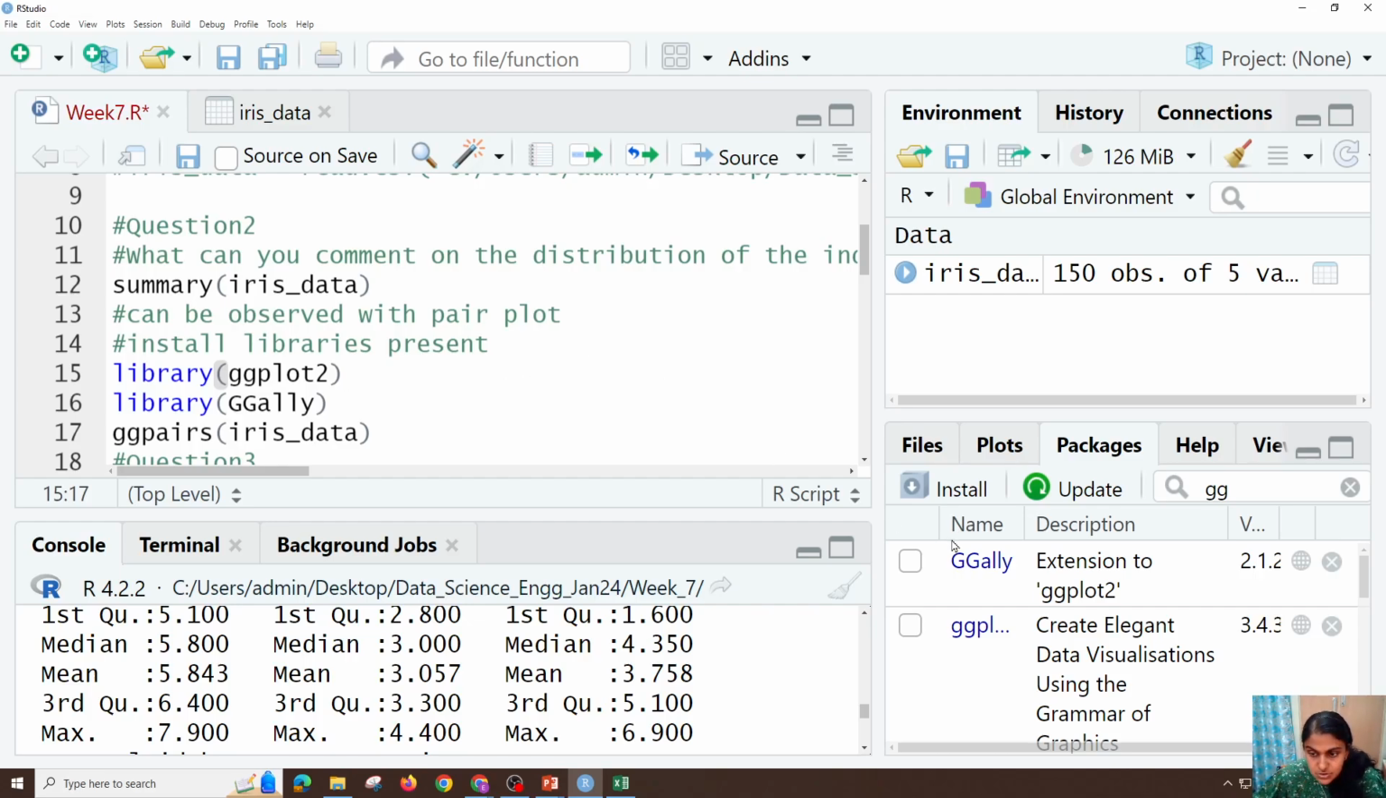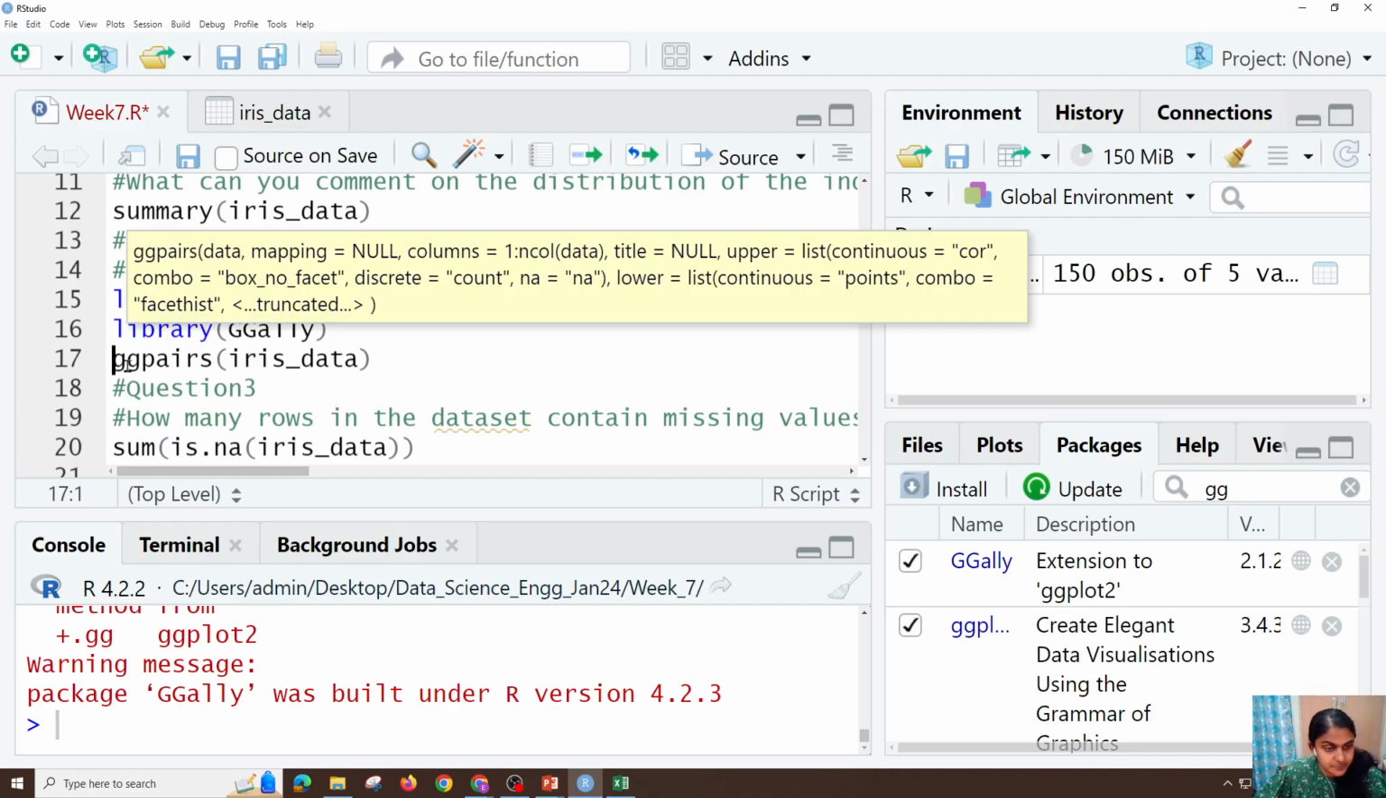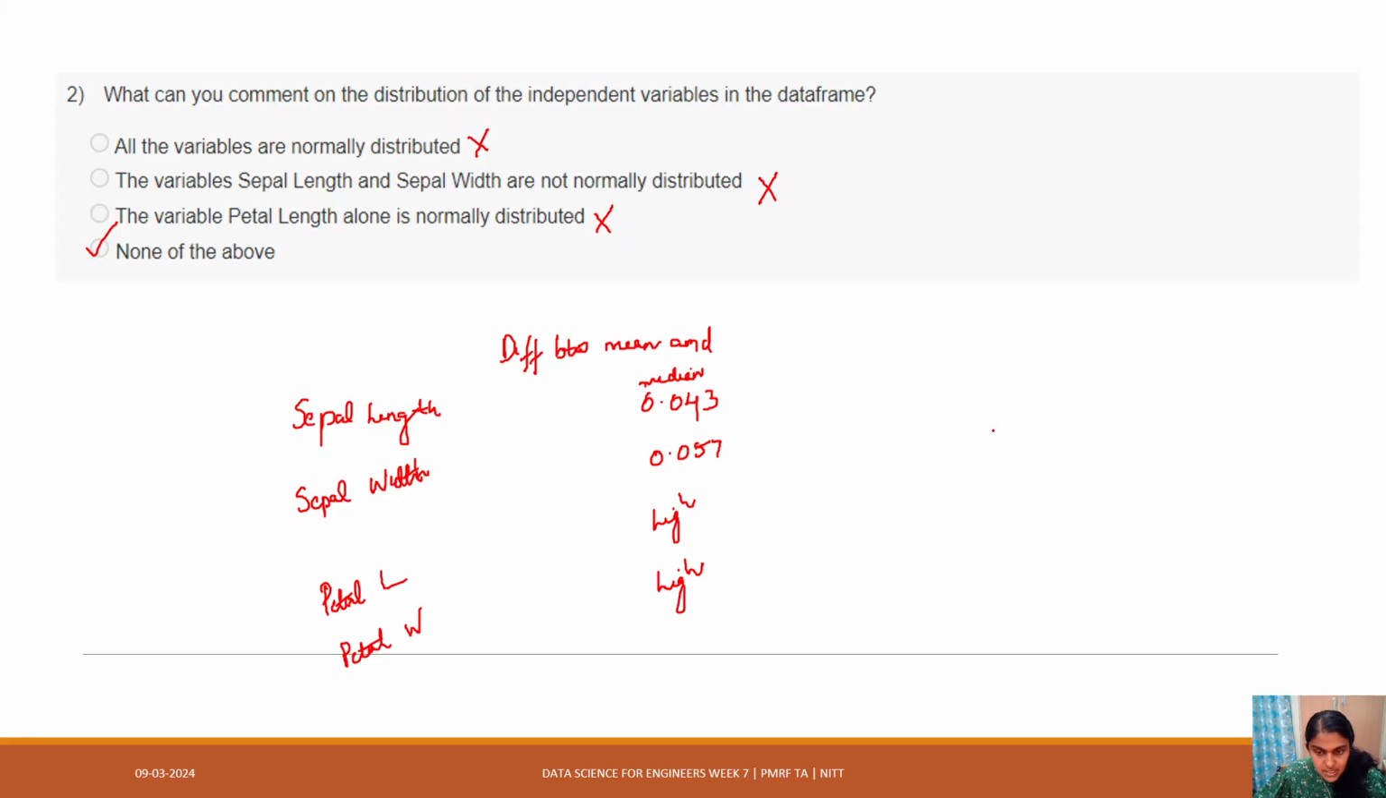Usually we install both of these together. After installing the packages, to include them in our environment I put library(ggplot2) and library(GGally). After including them, I'll be doing a pair plot. What a pair plot does is take the set of variables, sepal length, sepal width, petal length and petal width, and plot each against the others, and you will see the distribution between each one of them.